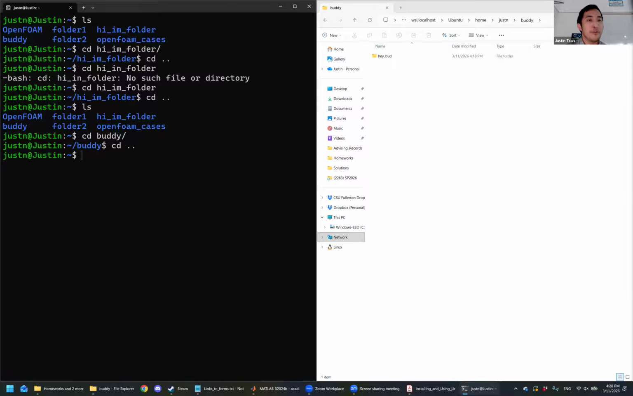So definitely use the tab autocomplete. It's almost muscle memory for me at this point, just to keep tabbing. But there are limitations to it. If you have multiple folders in your directory that have the same start, it's not going to know where to go.